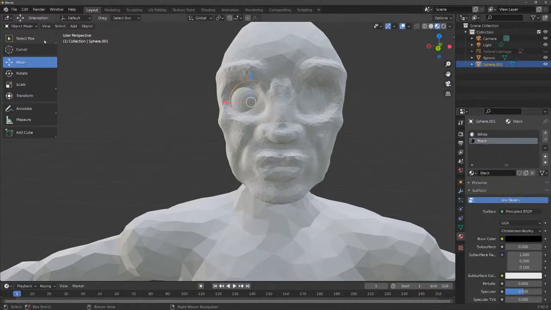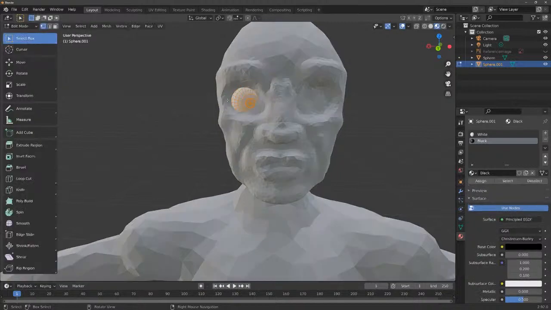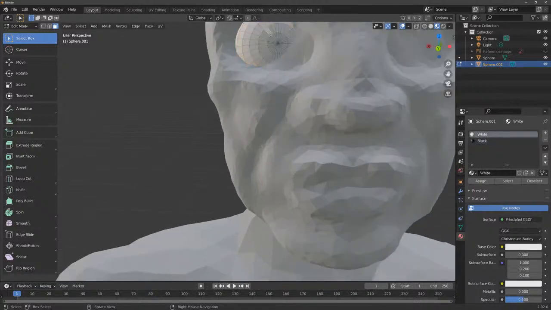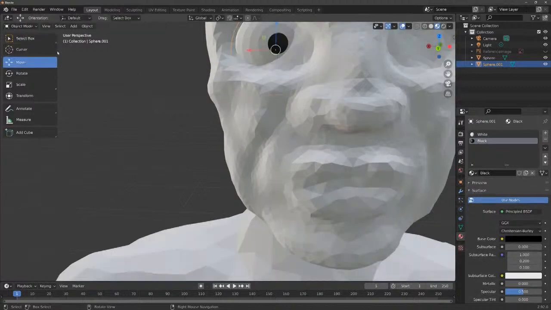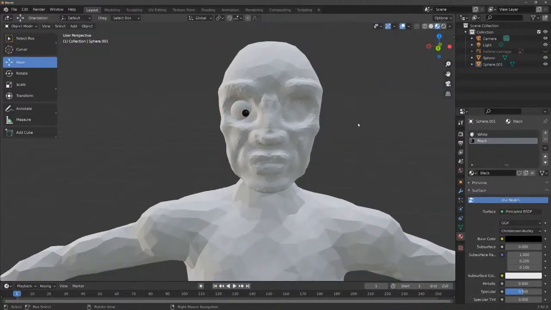And now we're going to go up into edit mode. We're going to get into face select because we want to be selecting faces. And we're going to click on some faces in here. So click and drag, select everything right there. Now we're going to go back here. We're going to click black and we're going to click assign. And now when we go back into object mode, we got a googly eye.